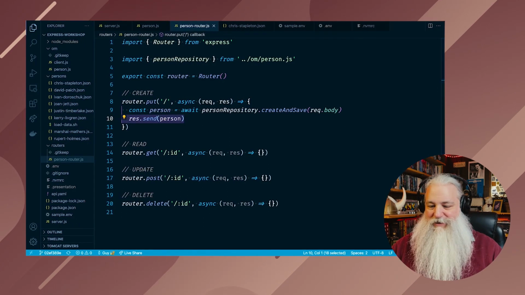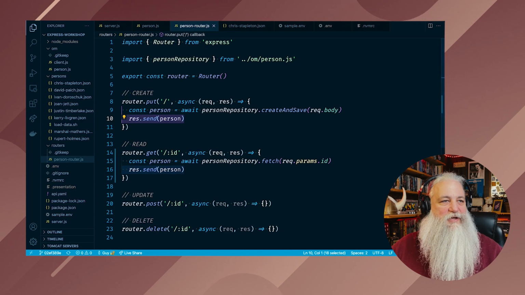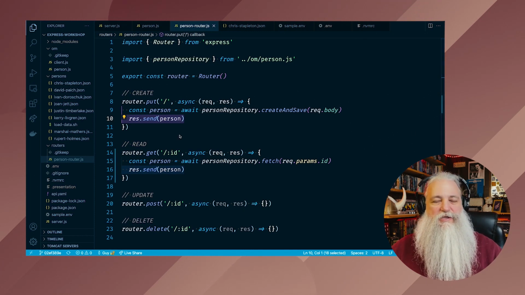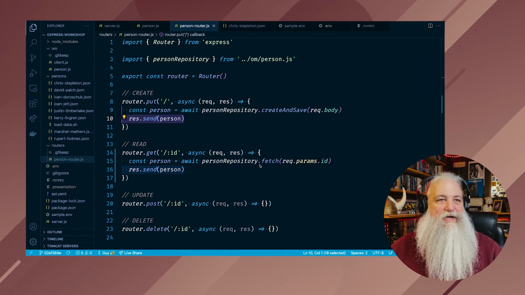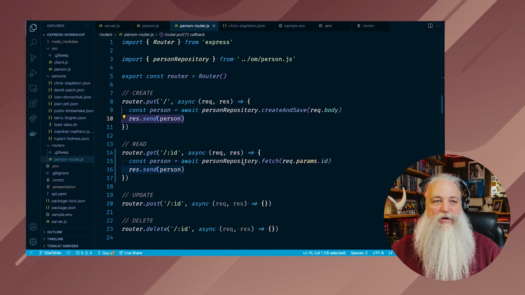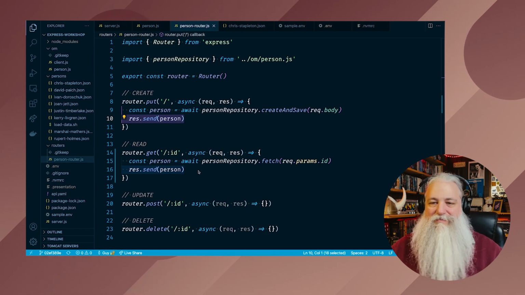Okay. Well, let's read it now. We've created, let's read. So let me go to the next little bit of code here. Let's flesh out our read, our get. And so this is going to be /person/ID, where it's that ULID. And we have the ID passed in, so it's just 2 lines of code. We use that person repository, we call fetch, and we pass in the ID. And that returns a person, and then we return the person.